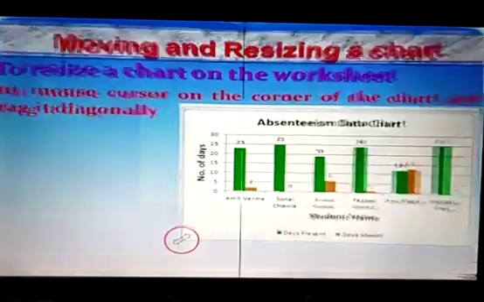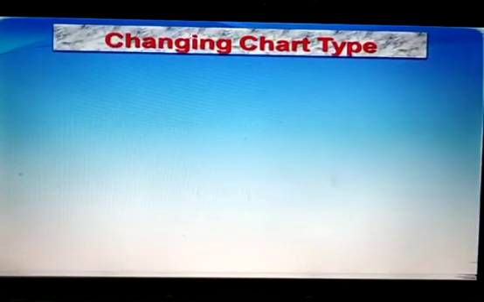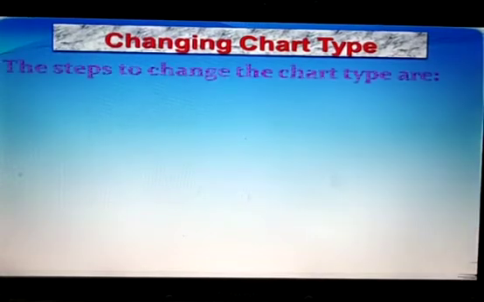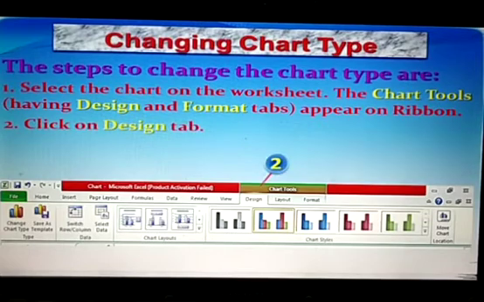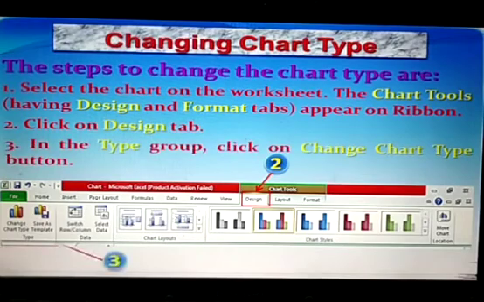After creating a chart, you can change the chart type. For example, in the previous example we have taken the column chart. If you want to change that column chart into a bar chart, then first of all select the chart on the worksheet. Chart Tools having Design and Format tabs appear on the ribbon. Click on the Design tab. Then in the Type group, click on the Change Chart Type button.